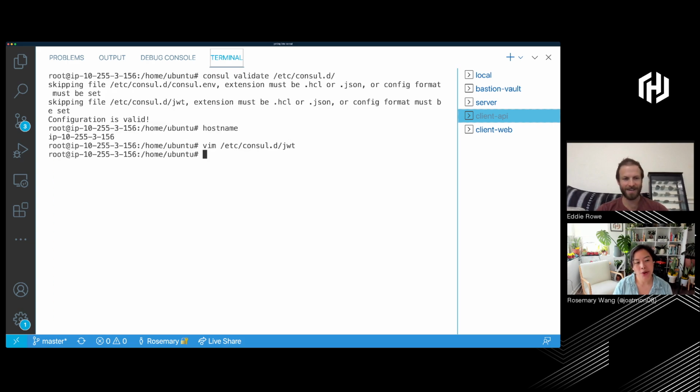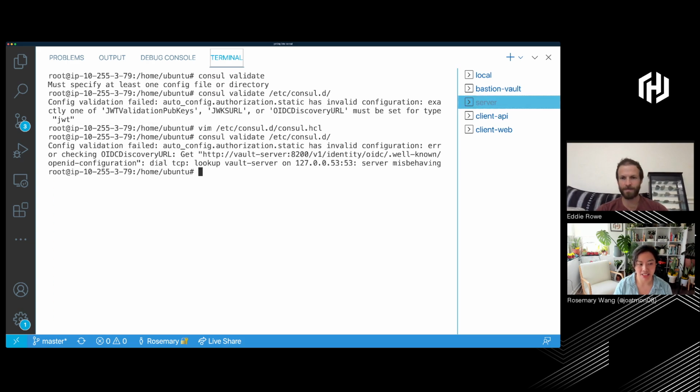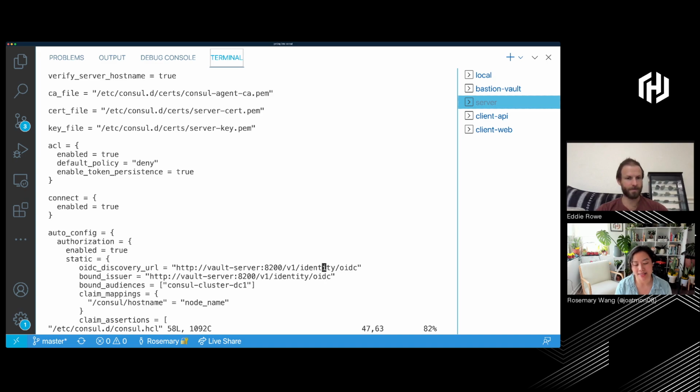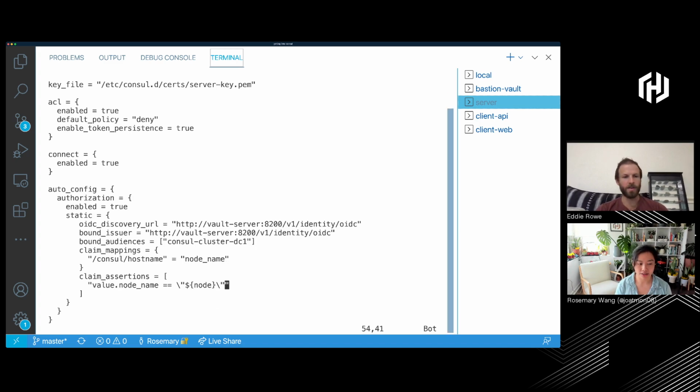Okay, so we have something that's not completely configured. And before I restart client, because right now if we restart client and proceed with the tutorial, it probably won't work. That's because it doesn't know what this Vault server is. So what needs to go into this OIDC discovery URL as well as the bound issuer here? So that the console server.